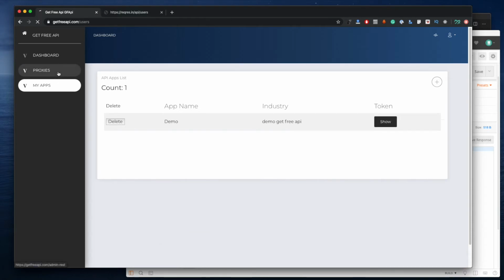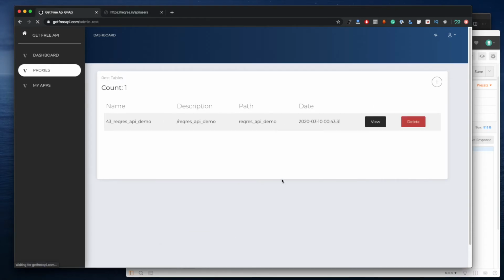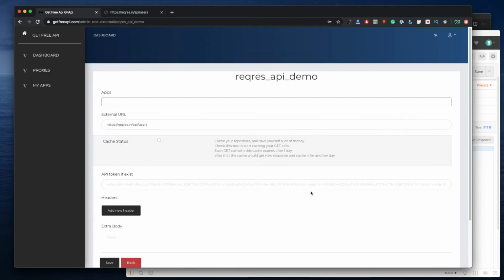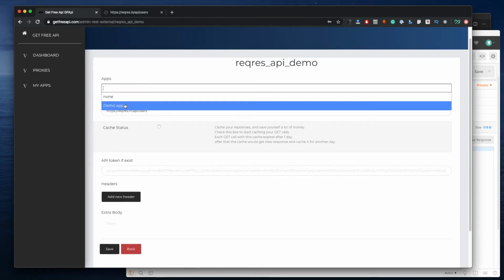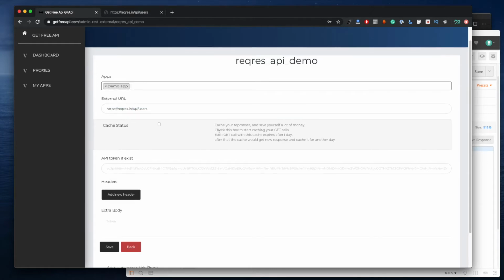And let's go back to the proxies. In our proxies, we just view what we had as the API request. So this is the API request for the external API. All we need to do is to add the demo app as able to access it.